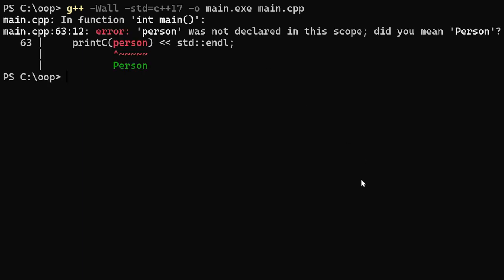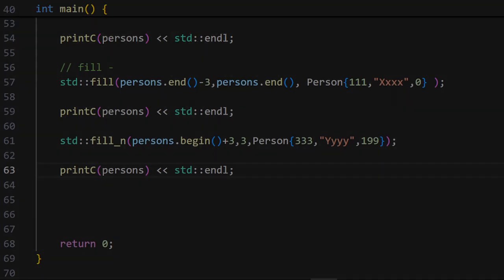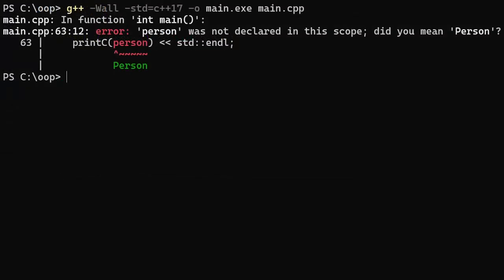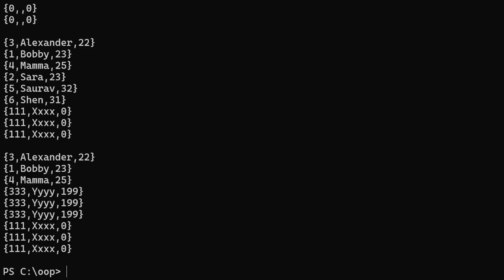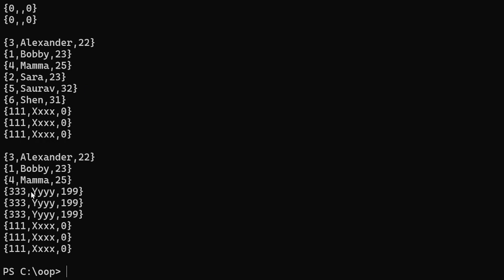Again I missed the character S. So now you can see these three items have been filled with the object with ID 333, name YYYY and age 199.